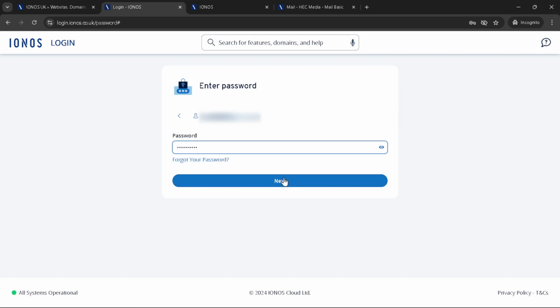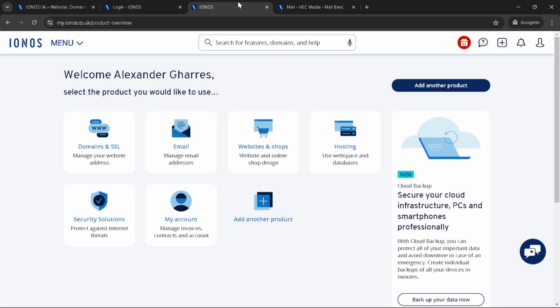Following your successful sign-in, you'll be directed to your Ionos dashboard. This is where you can manage all your Ionos services and products. To upload files, you'll need to access your hosting package, so look for the hosting section on your dashboard. Upon finding it, click on it to proceed to the next step.